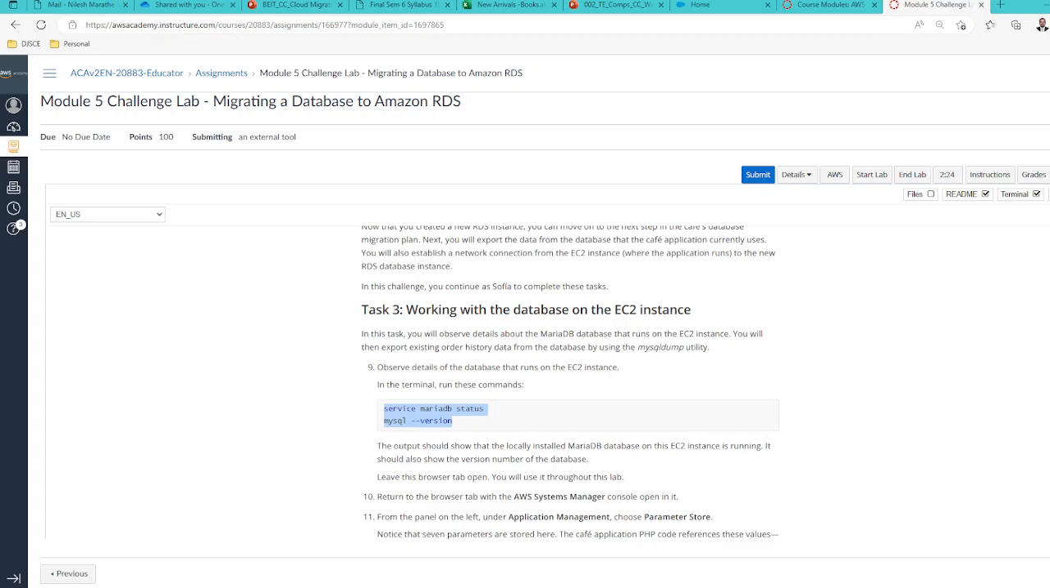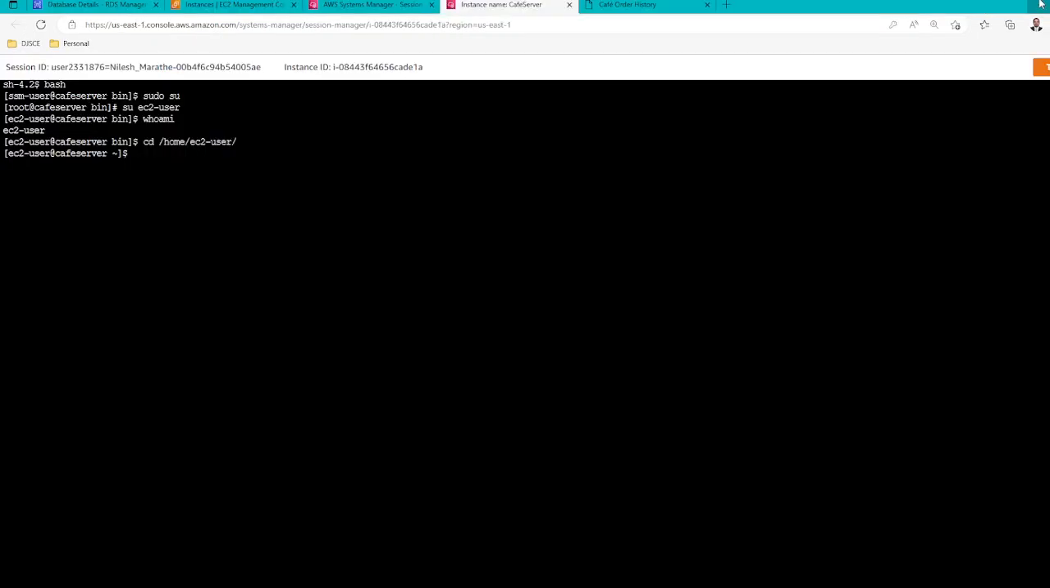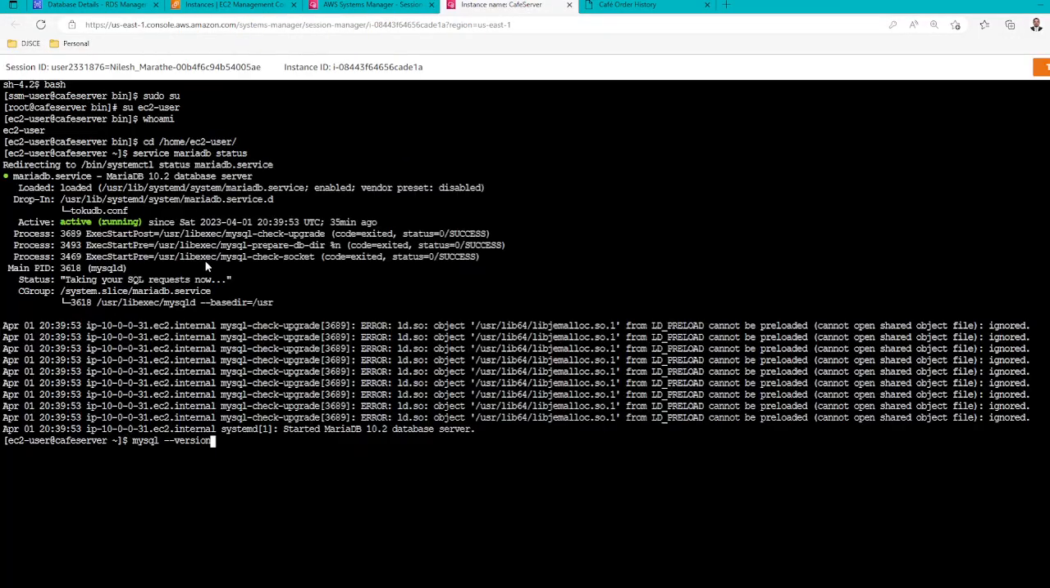and try to check in our console, a terminal window. I will just go to the terminal window and try to see whether it is running properly or not. So it has been there. So let me check the version. That is 10.2.38. That is the MariaDB, which is perfectly working for us.